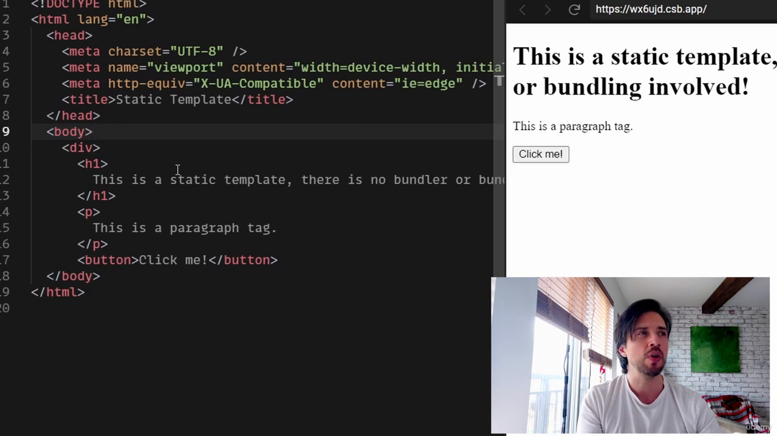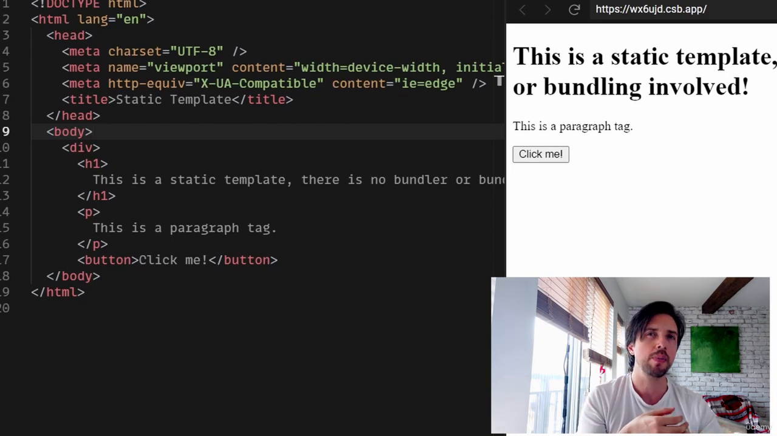So anyway, in the next video, we'll get into a little bit more detail about HTML and a couple more tags that are really important that we're going to be using throughout.